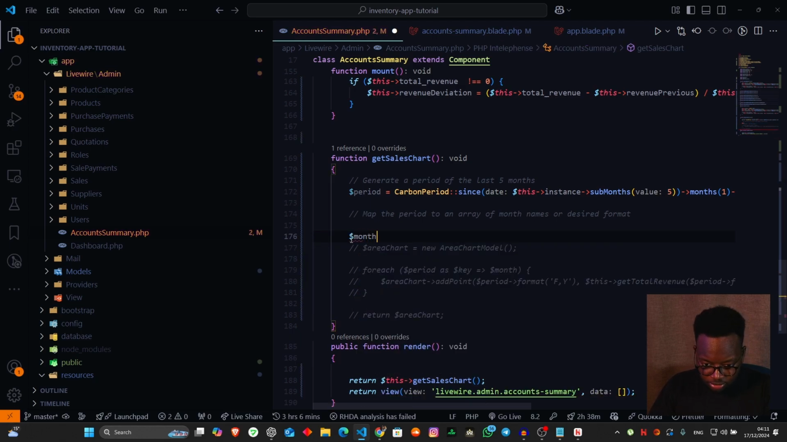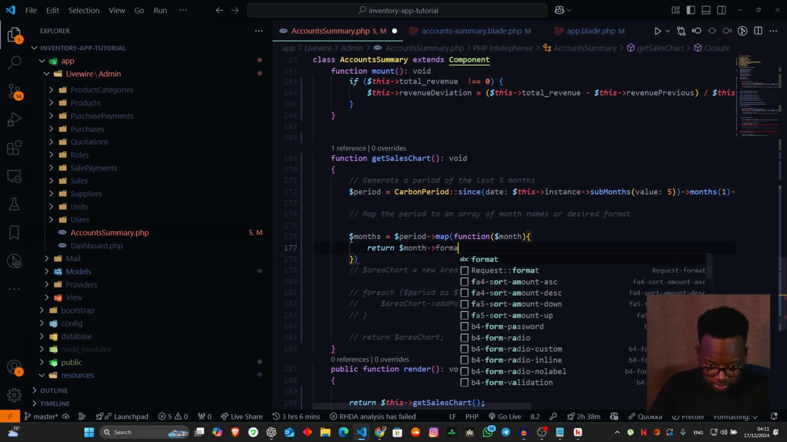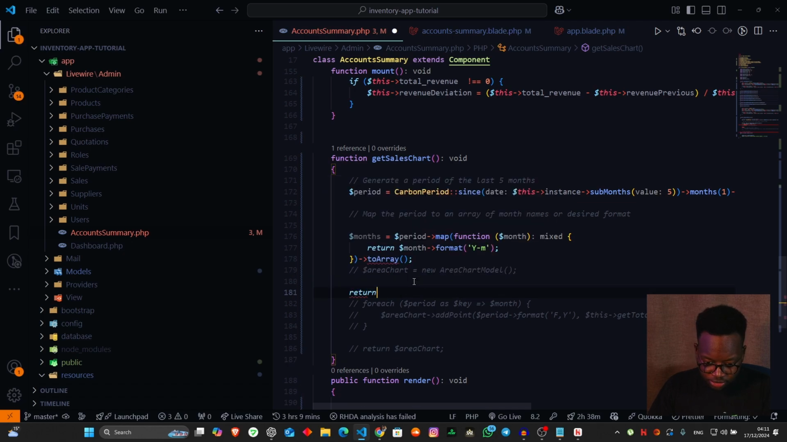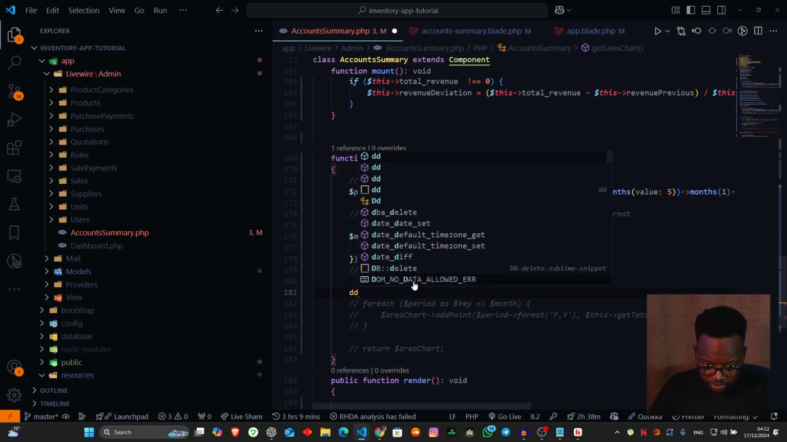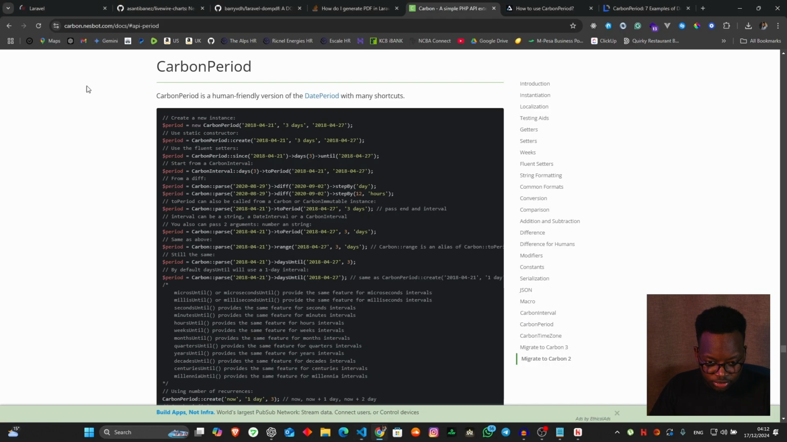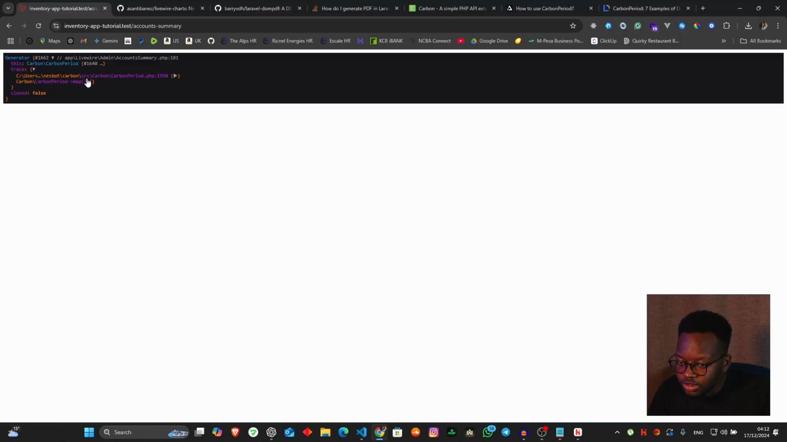So we'll just do months is equal to period, and then it will take in a function where the callback function that we pass in here is the month, and then we'll return month format y-m. Then we'll have to pass in an array, and then of course we dd the months, die dump the months. We could die dump the months and then let it run, but something in me is just telling me that this function will refuse. So we have this, and then we've traced the period map over here.